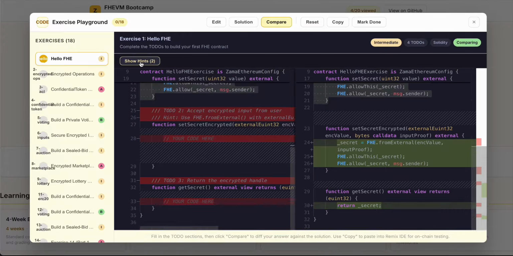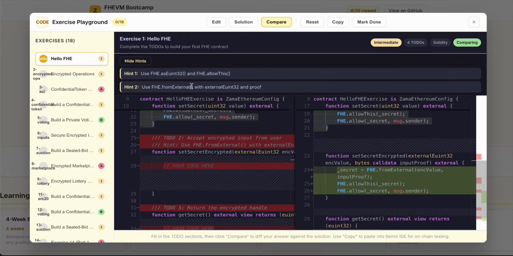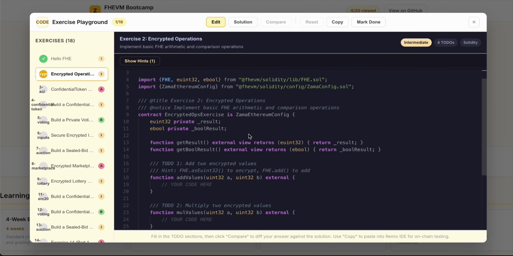And these are hints, like that: use FHE.fromExternal. If students get stuck, they can progressively reveal hints before seeing the full solution. If the first exercise is done, I can press mark done and go to the next exercise.